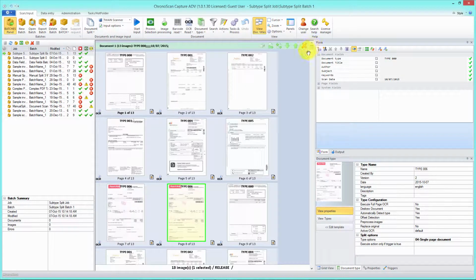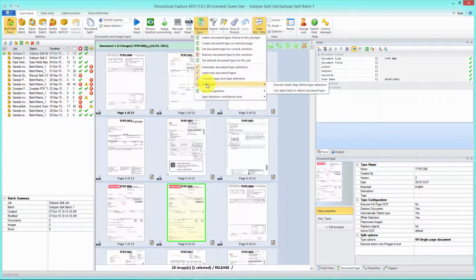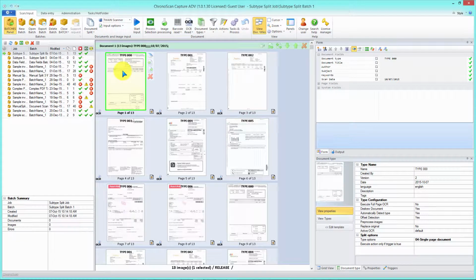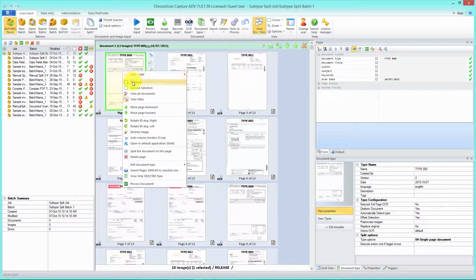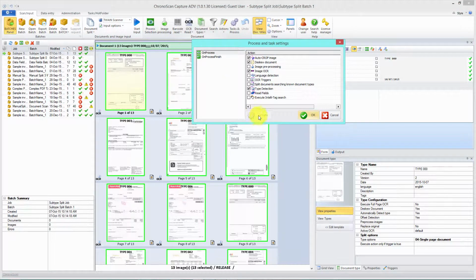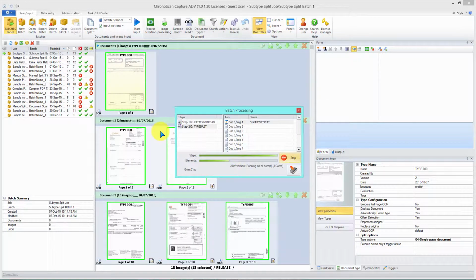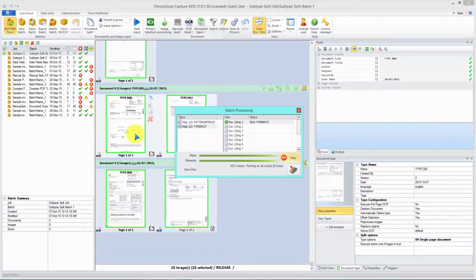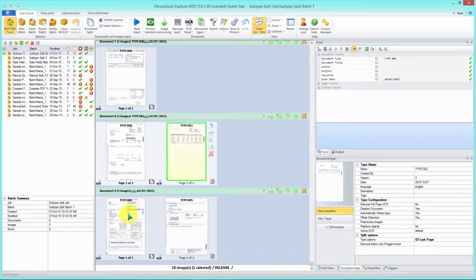Now we just have to make sure we have page level type detection. On the process selection, let's select everything. We right click and select all, and on process selection, we simply enable the split document searching known document types option. We can deselect all the other ones to make it faster. And then we click OK. You can see now all the documents are being correctly split. Two pages here, yes, everything is correct.